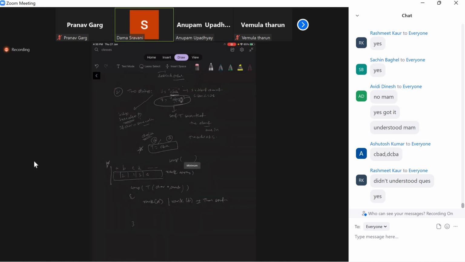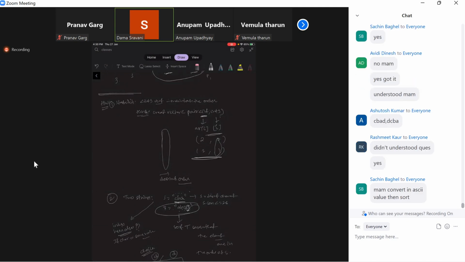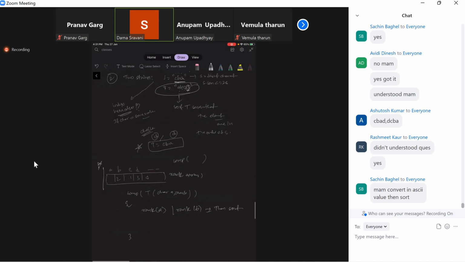For both the questions, I have given hints. Okay, let me take quick questions. Ma'am, convert to ASCII value, then sort. Your rank can be anything. Converting into an ASCII value, very good idea. Appreciate that you're thinking and able to connect different concepts. Your rank can be 1, 2, 3, 4. It can start from 28, or it can start from ASCII value also, because ASCII codes are sorted.